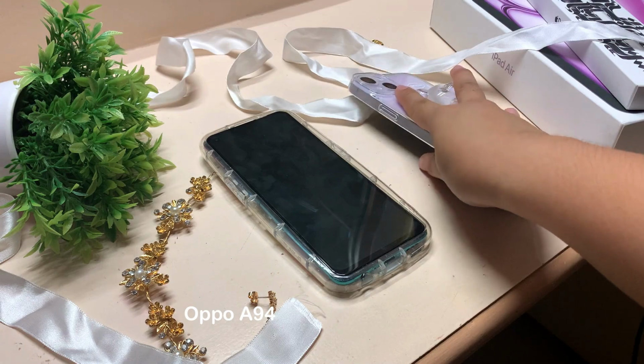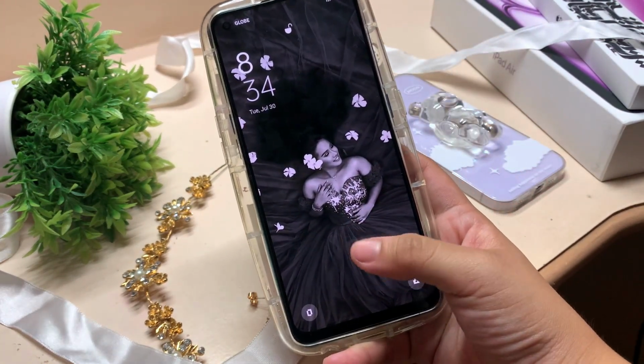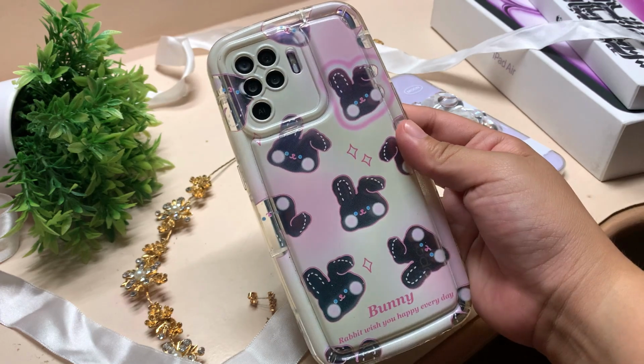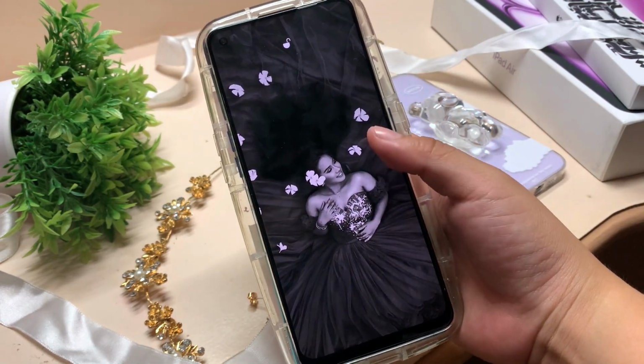Next will be my Android phone. My parents bought me this before they got me an iPhone, so this became my extra phone. I love it as it has a pink pastel theme which speaks to the inner child in me.